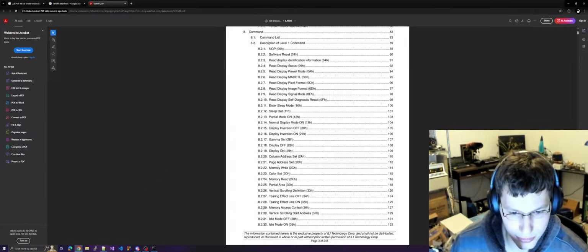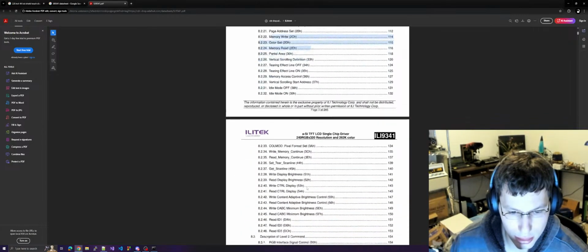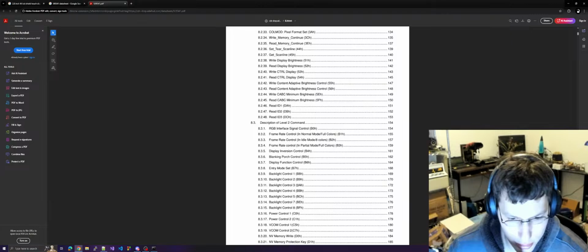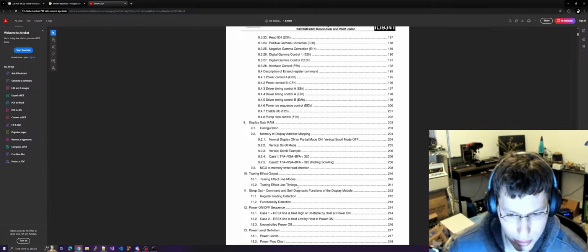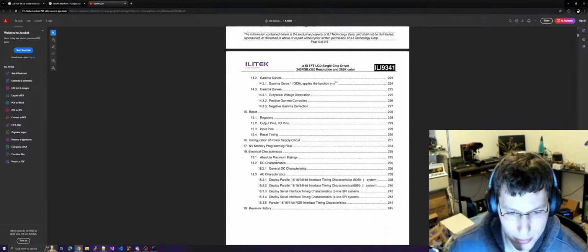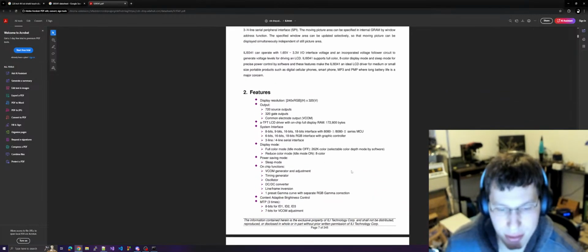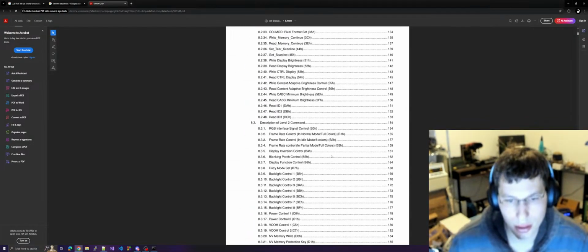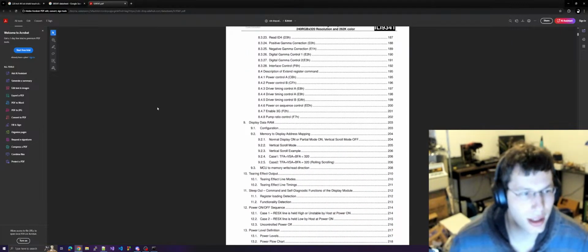Gamma set, memory read, memory write. Write control, read, backlight control. No, that's unfortunate. It looks like there is no hardware on board to help you draw circles or even lines or anything. That's a pain. Oh well.